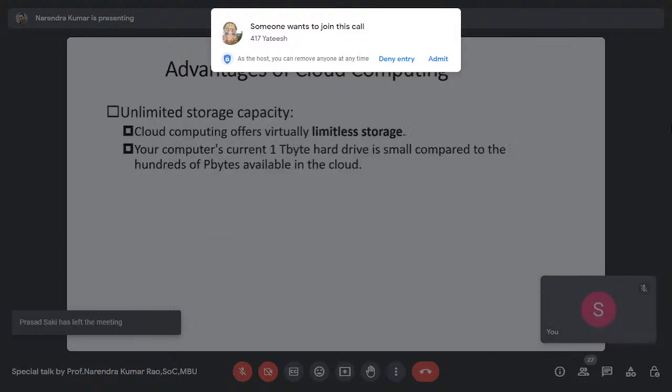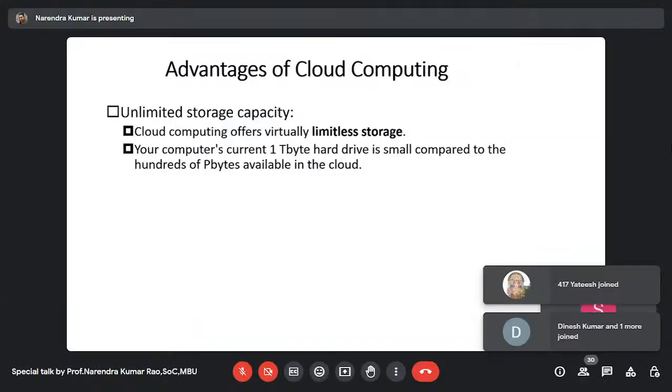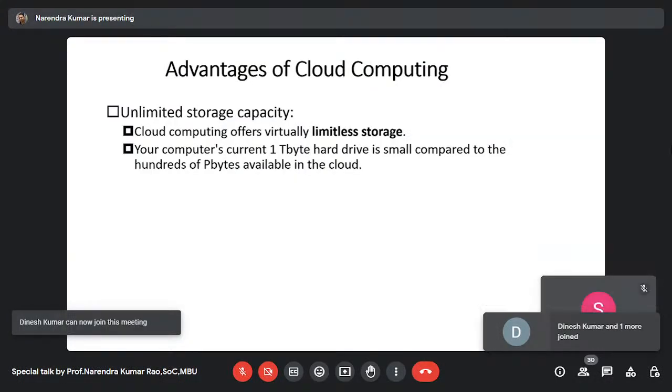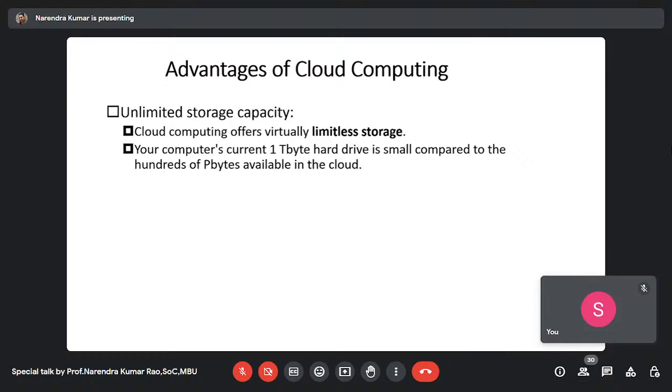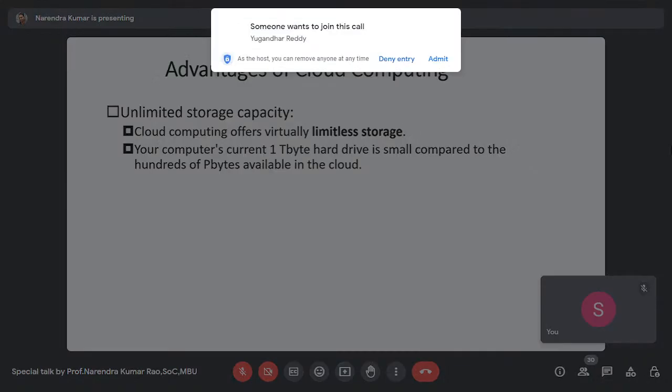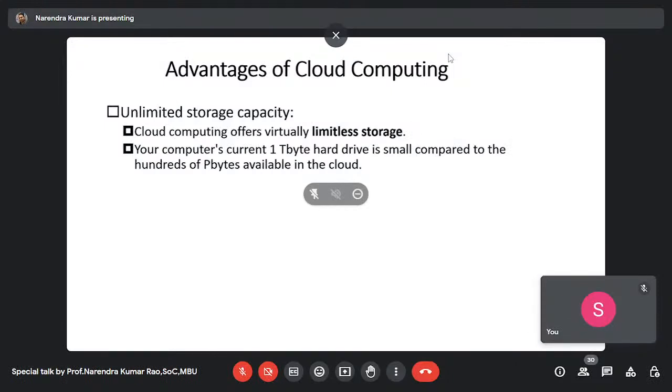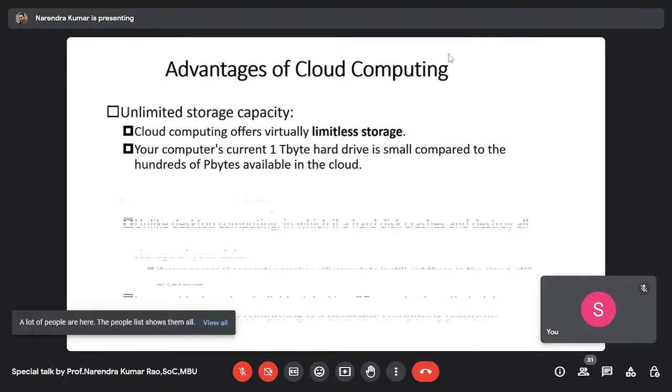Then unlimited storage capacity. You may feel like you have 1 TB space, but on cloud you have petabyte space. So what is the other thing that we need to know is our hard disk may be in terms of TB that we talk, terabyte. Okay, but when coming to the cloud, their storage will be petabytes, which is very very large. Okay, and your hard disk is very very small when compared with it.